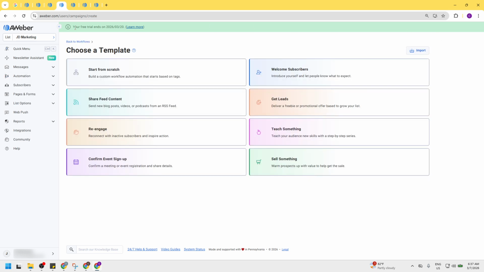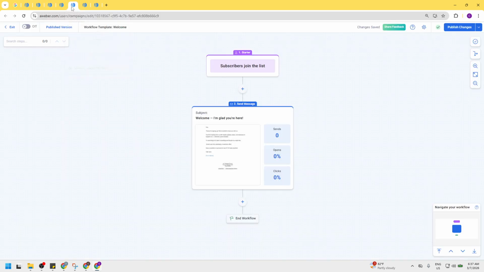You can choose the Welcome Series template, which comes pre-built with a basic structure, or pick Blank Campaign if you want full control. The template is great if you want something fast. The blank option is perfect if you prefer to tailor every step.